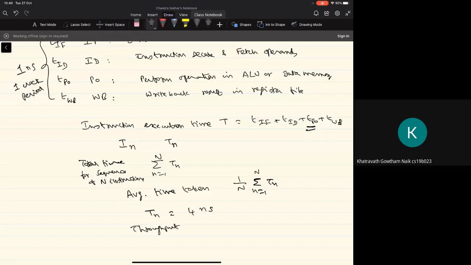1/4 per nanosecond. What does that basically mean? How many instructions per second will we be able to complete? It will be 10^9/4.